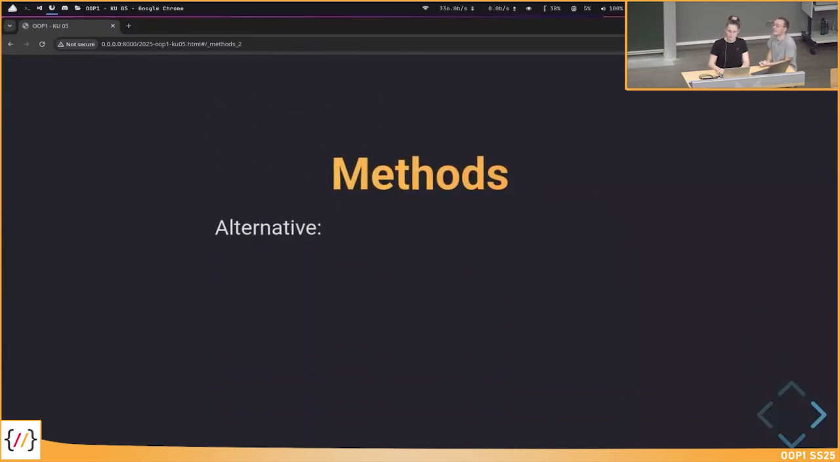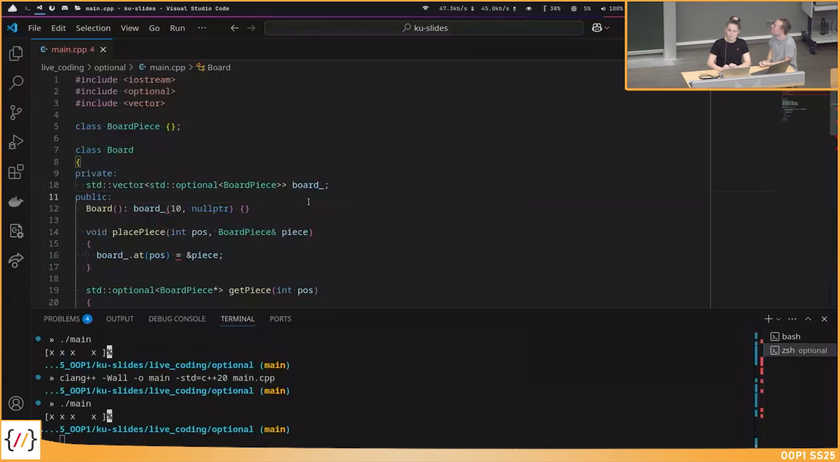Yes? If we're using this optional and we're using the size operator of the vector, are we getting the whole size with the null operator, or just the amount of pieces in there? No, the size of the vector is unchanged, so it's still 10. Because there is still something there in those empty positions. It's just that it's an optional which does not contain a value.